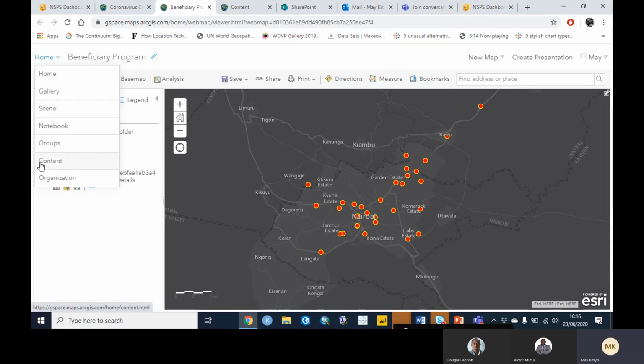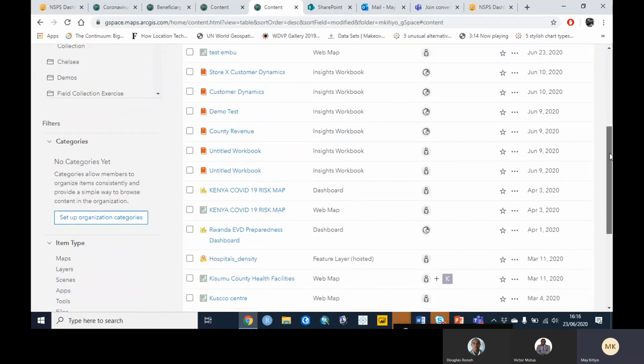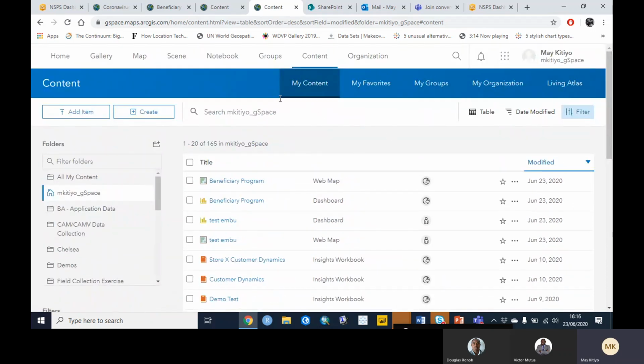So for a start, I'll just show you how I got here. I'll go to the content tab. I'd already pre-opened that. So this is the content page. For anyone who's new to the platform, the content page is what hosts your private files. So it's basically your central repository as a user within the platform. And since I want to create a dashboard, I've first come to my content to pick a map that I want to use to create the dashboard. For now, I want us to focus on a beneficiary program. I'll take us through that scenario for us to understand before we create the dashboard. So for a start, I'll open this map. You notice here, I have a beneficiary program, and here it's written, it's a web map.